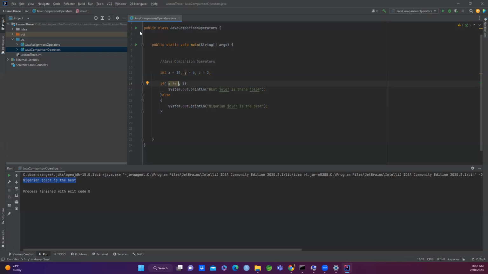Now I'm going to run this. If I run this now, the computer goes there, line 13, and says, is X not equal to Y? And the answer is yes. Then it prints best jollof is Ghana jollof. You see that? So if X is equal to Y, print this; if X is not equal to Y, print this.